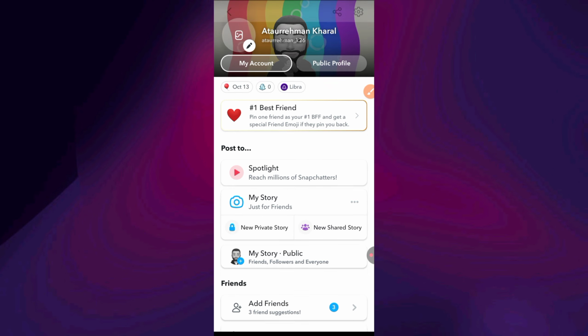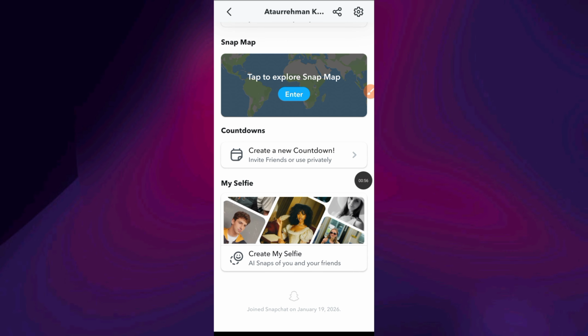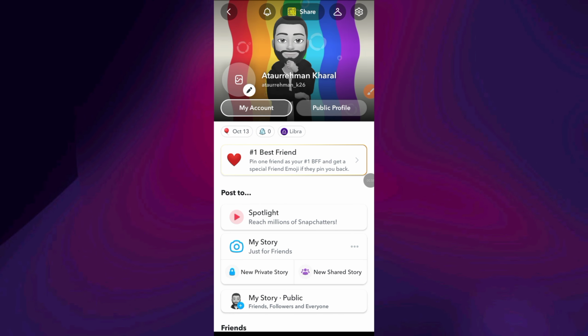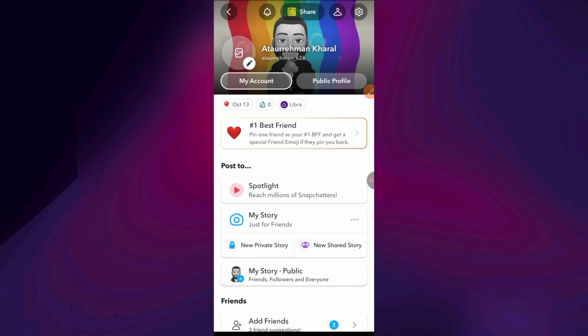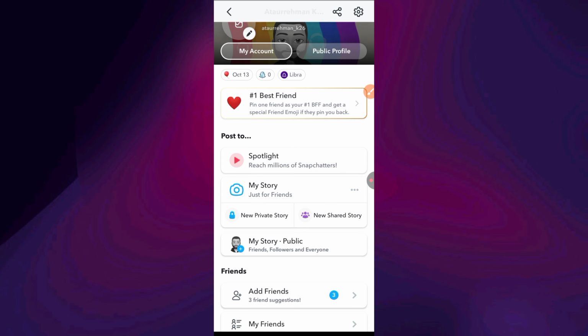Step 2. Look for Snapchat Recap. Underneath your username, check for a card or banner labeled Recap or Year in Review. If you see it, just tap it. Your recap video will open instantly. Watch it, save it, or share it with friends.